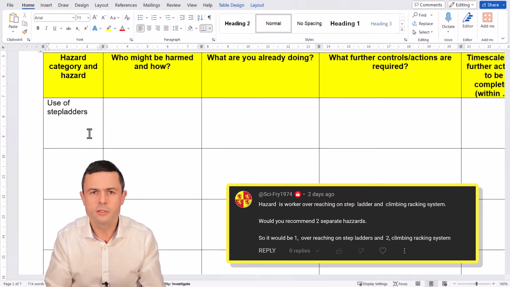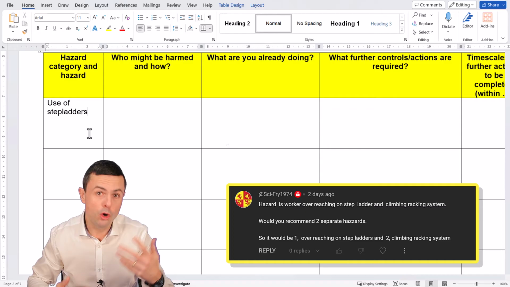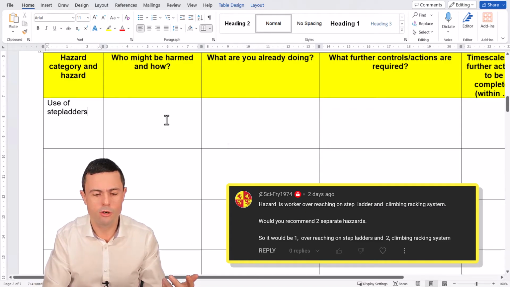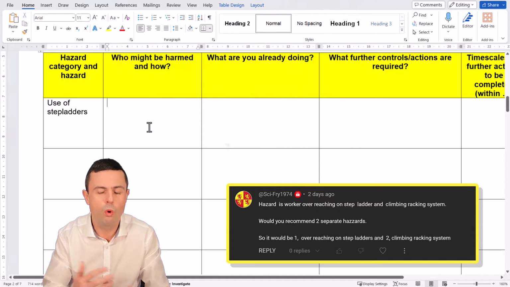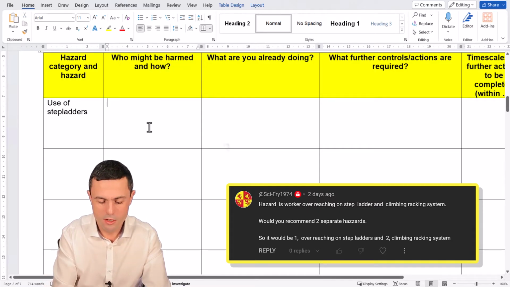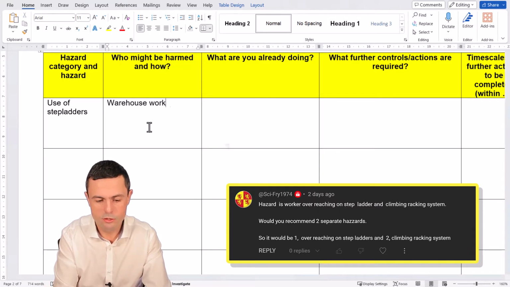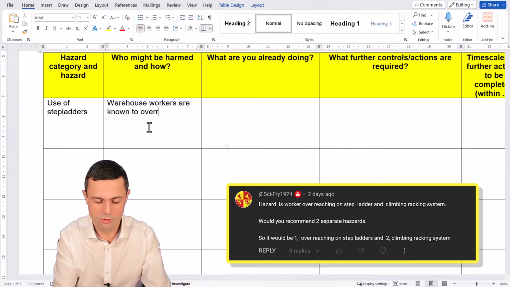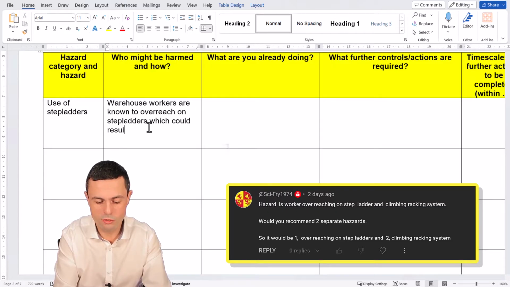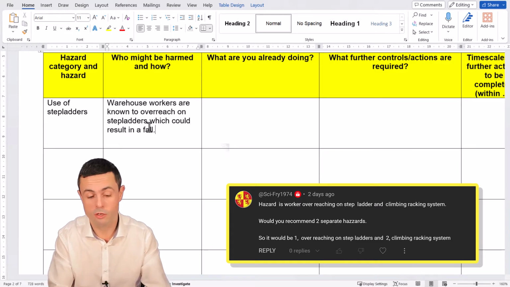That's more of a hazard, okay? Now, you're on about the overreaching. Well, where would the overreaching go? Well, the overreaching would go in the how. We've got this section here on how you might be harmed. And so one of the hows might be, warehouse workers are known to overreach on step ladders, which could result in a fall. Okay, so now we've covered that overreaching part of it.